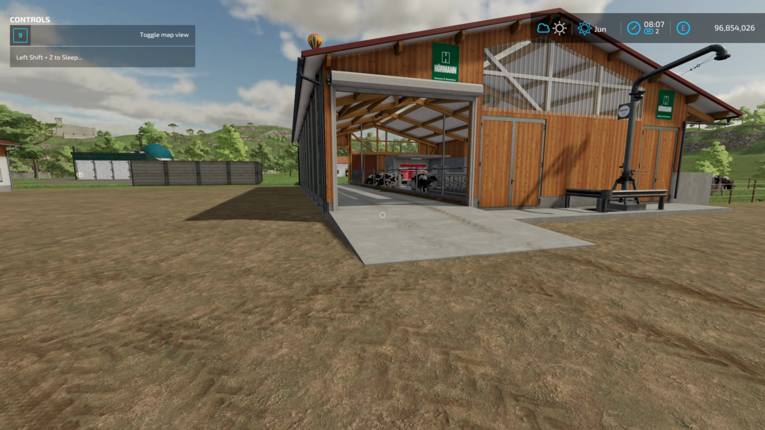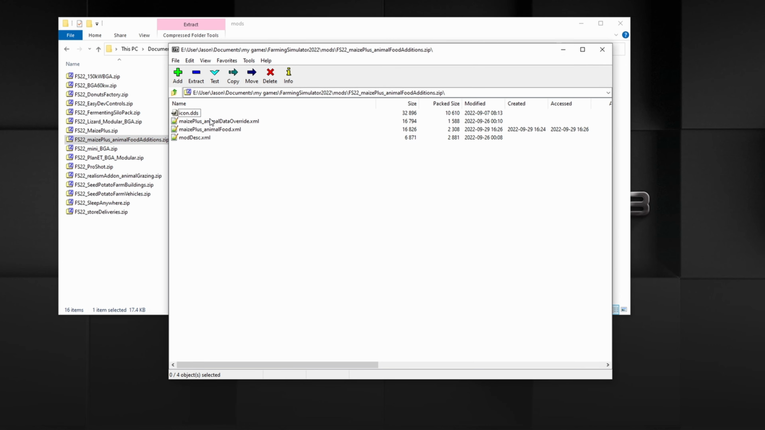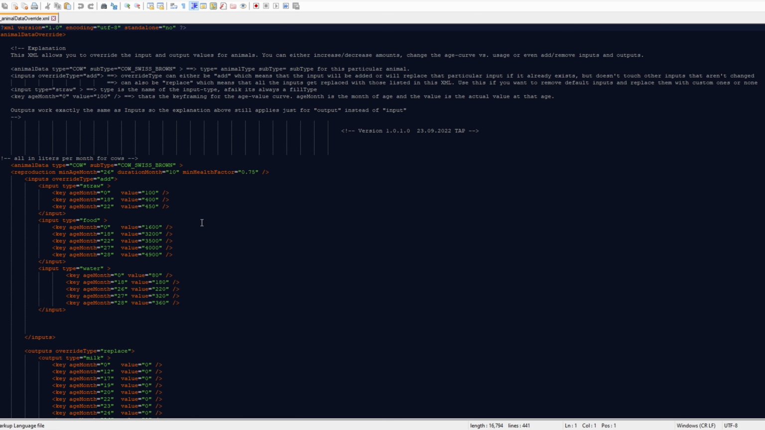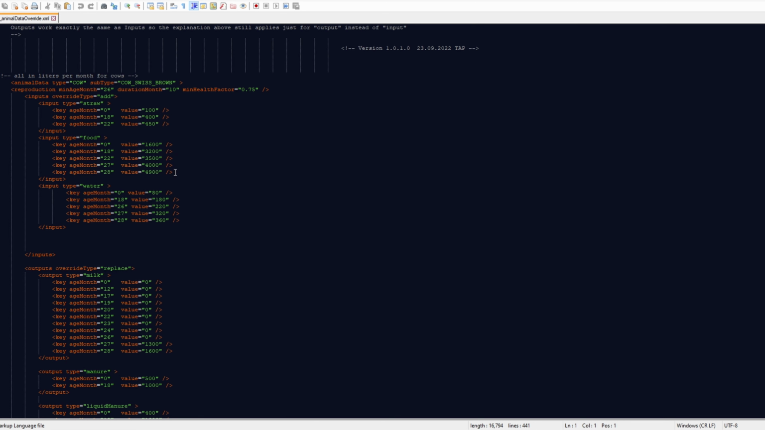Last one. Let's go show you how to reduce how much the cows eat. And this will work for any other animal as well. For the last time, we are back in the mods folder. MaizePlus Animal Food Editions, and this time we're going into the Animal Data Override, and this is what controls straw, food, water consumption, and outputs like milk, manure, slurry, and that kind of thing. And this is where you can see the really big numbers for cows for feeding.